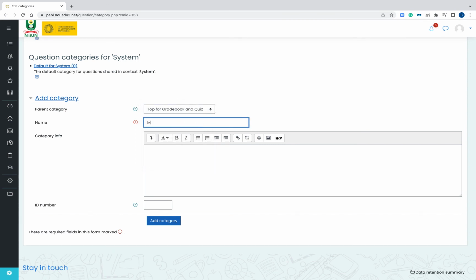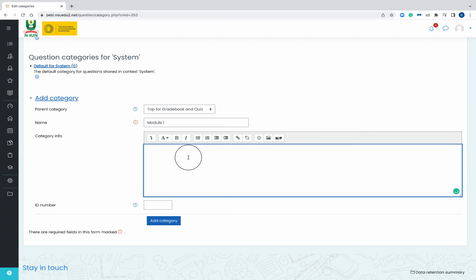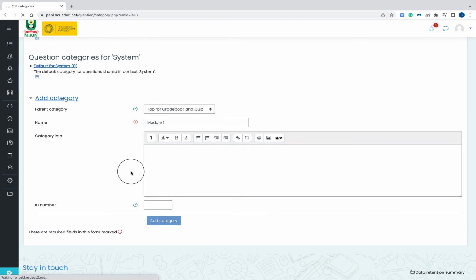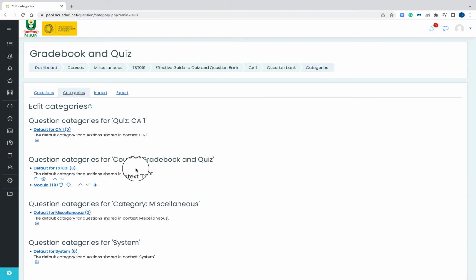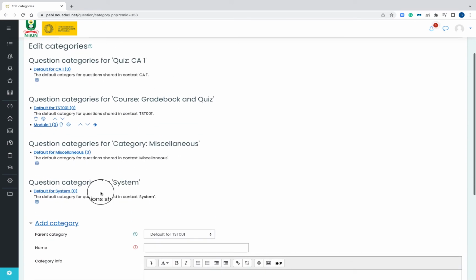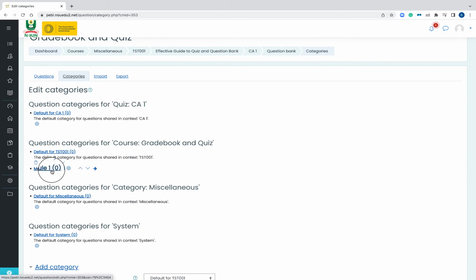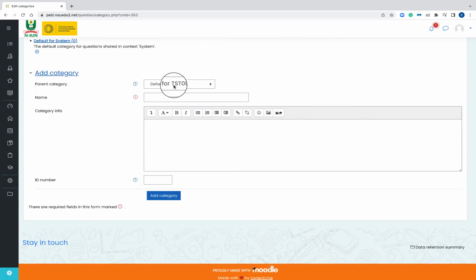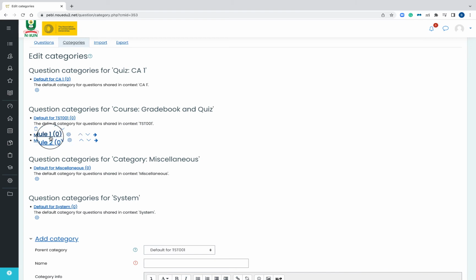Enter the name of the category, for example, Module 1. You can enter some extra information which will help you to understand the category. You can leave all other things by default and click on add category. Once we click on add category, the category has been created, as you can see from here, Module 1. The same thing, if you want to add another category, you select the top and enter the name Module 2, for example. You click on add category, and you will realize that the two categories have been created, Module 1 and Module 2.